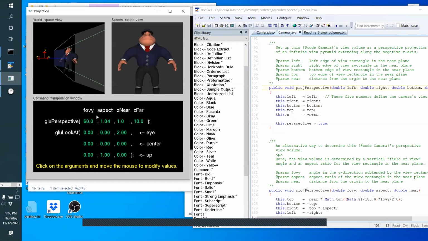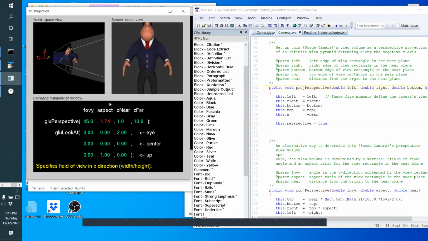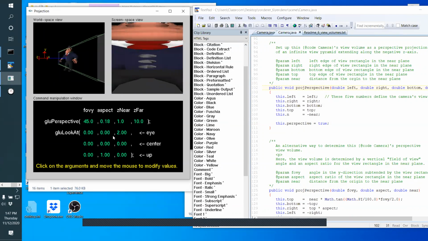Angle and aspect ratio. See, now the aspect ratios are larger than 1. That's the landscape view. Here's aspect ratios less than 1. That's the portrait view. You can barely see it over here.